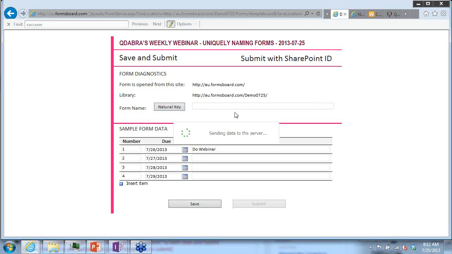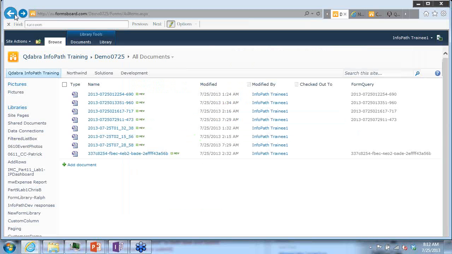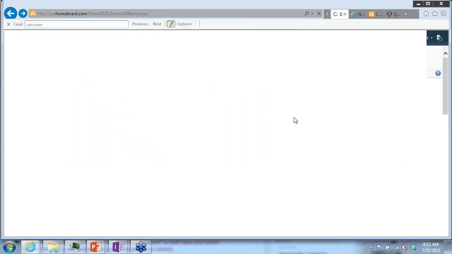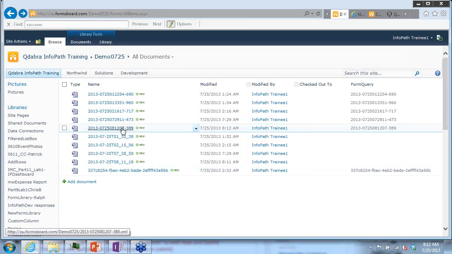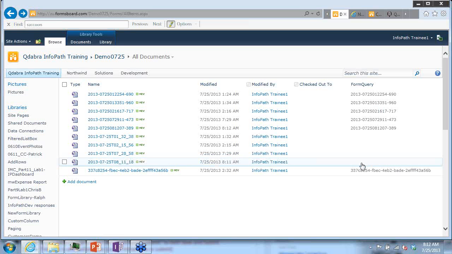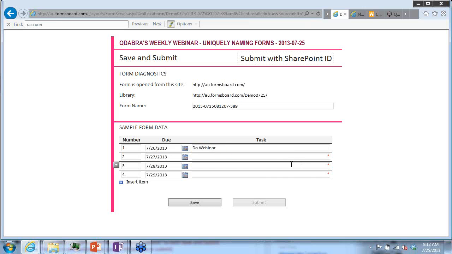So I'm going to just quickly add a natural key, a name to this form, and save it again, and go back to my library here. And if we refresh, we should see here that at 8:11 a.m. I actually created, I've got two forms here. I've got one at 8:12 a.m. and one at 8:11. The first time I saved it, it used the now function to create the name. And you can see here that I don't have a form query key in here. We'll talk more about this in a second. But the second time I saved it, I saved it with this longer number. And if I open that, you'll see that that's the data that I had.